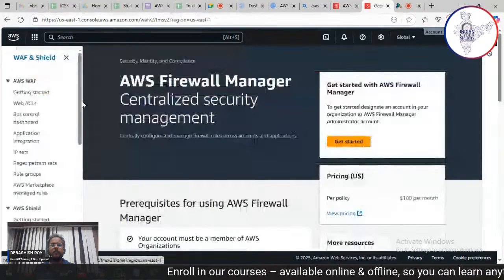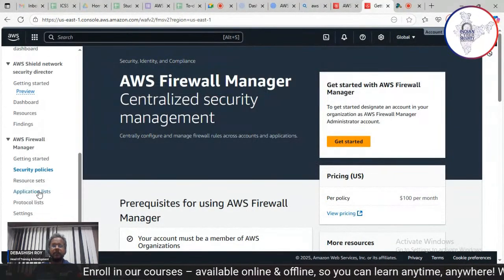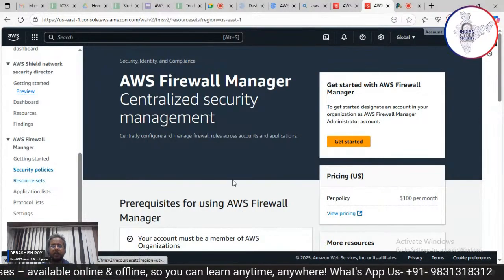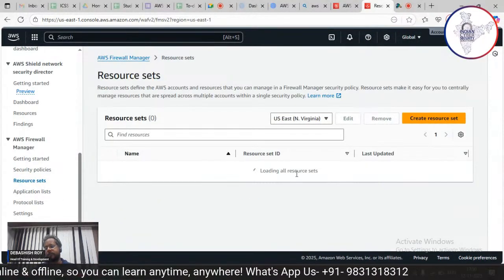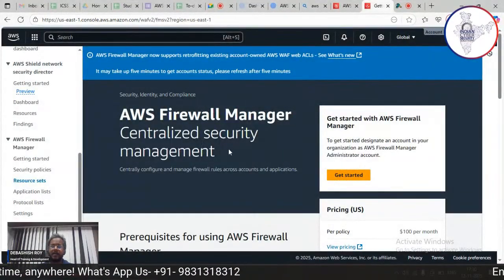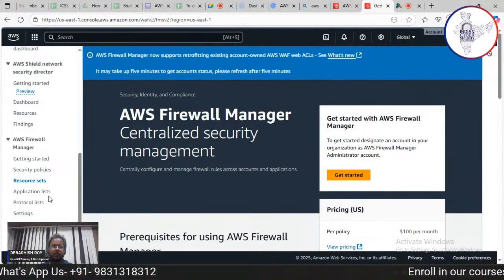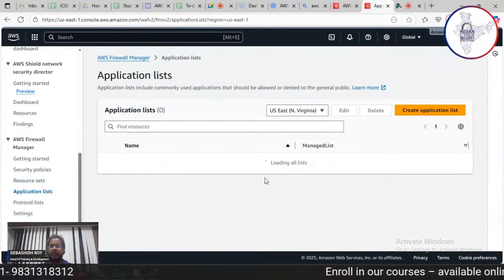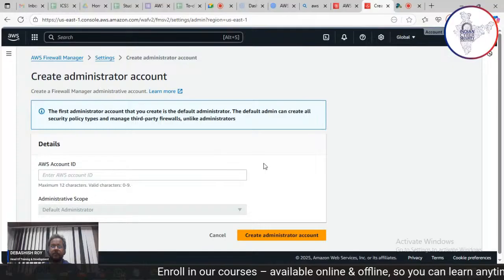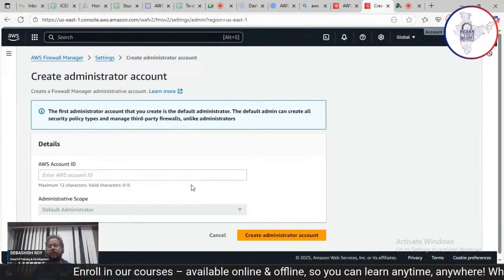Anyway, we have learned the different policies and how to create the organization, how to create the resource set. Again, the resource set is the same thing, where you have to add the resources. So an application list there, whatever applications you are running. Again, every time it is asking for the admin account.